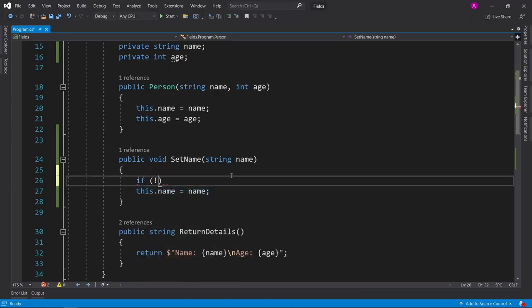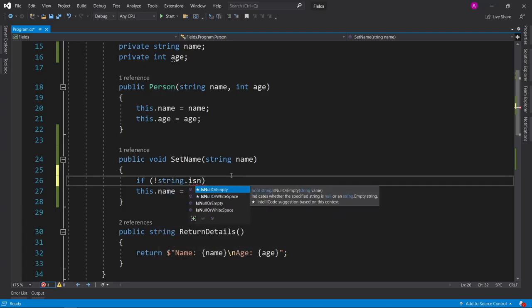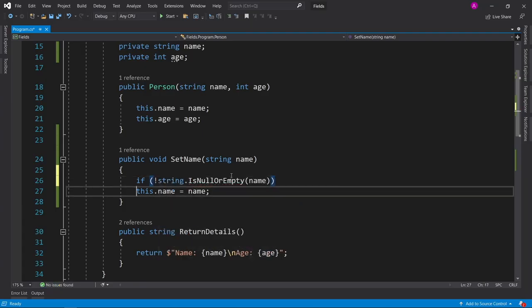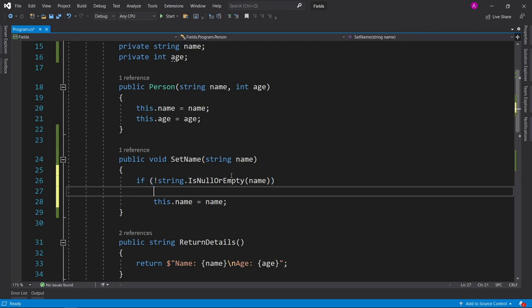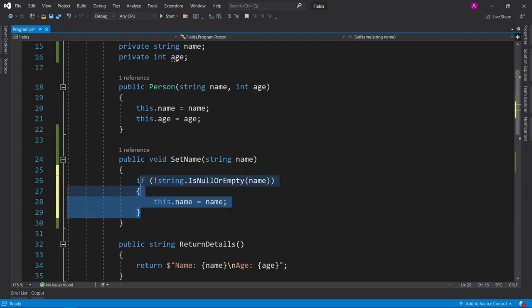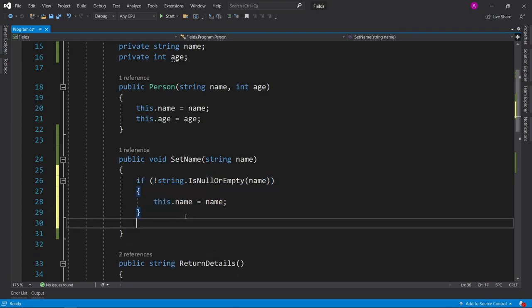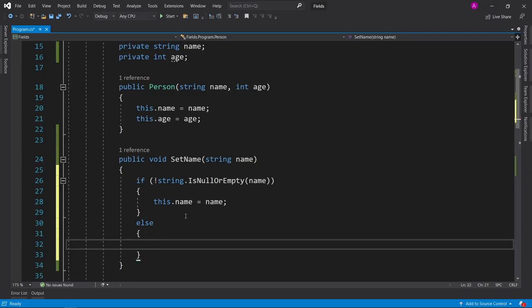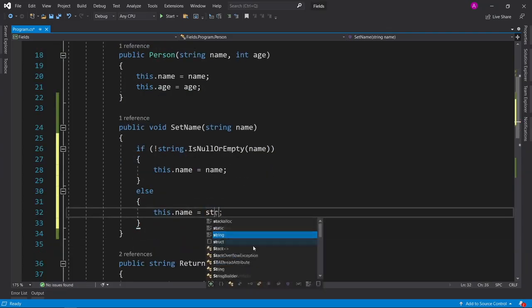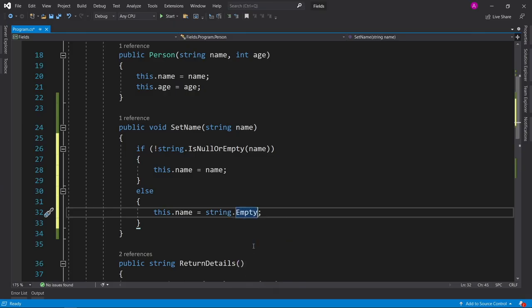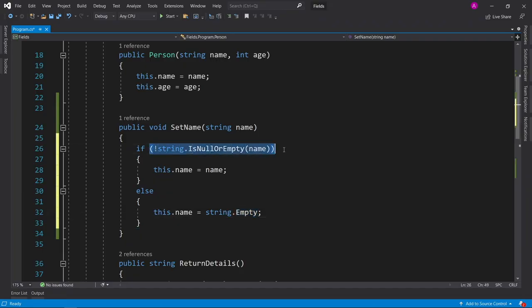We can say if string is null or empty and then pass the name inside there. If the string isn't null or empty, then we assign it. And if it is null or empty, then what we can do inside here is we can say else this.name equals nothing, and we can keep it blank, or we can use string.empty, just to make sure that we know that the name has been blanked out if they've entered something invalid. If they've entered something that's valid, we assign it. If it's invalid, then we don't assign it, and we just initialize it back to nothing.